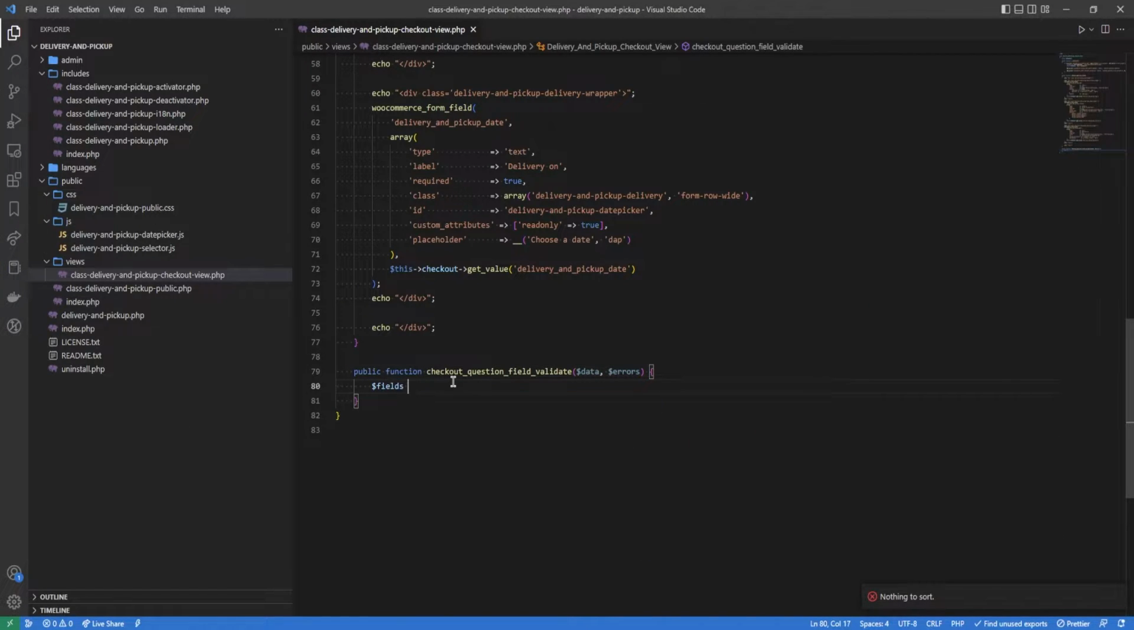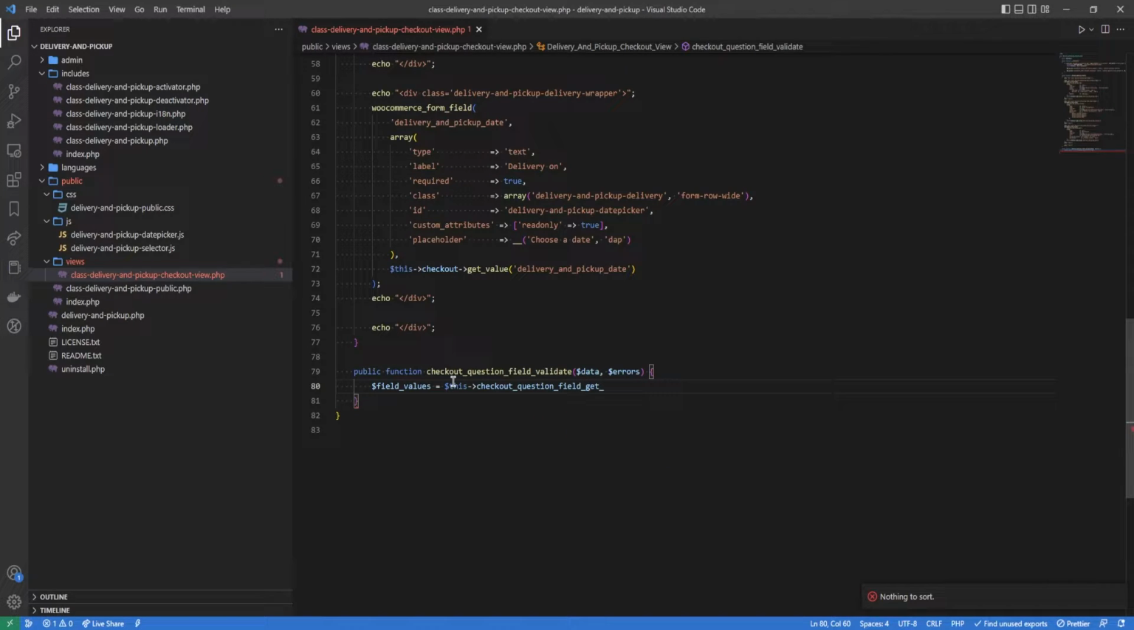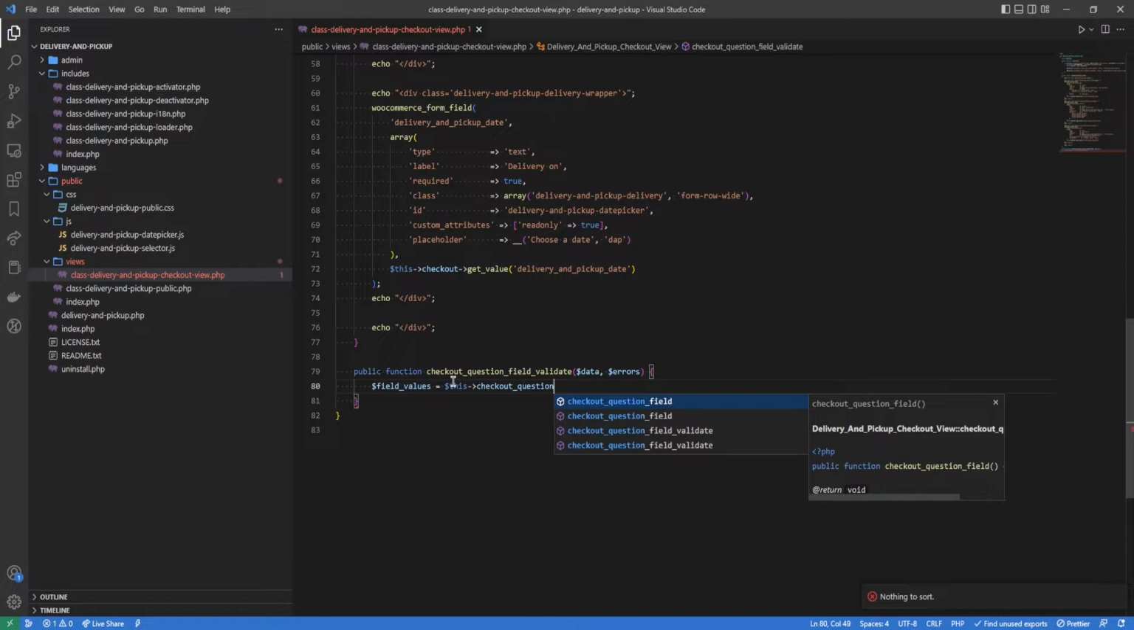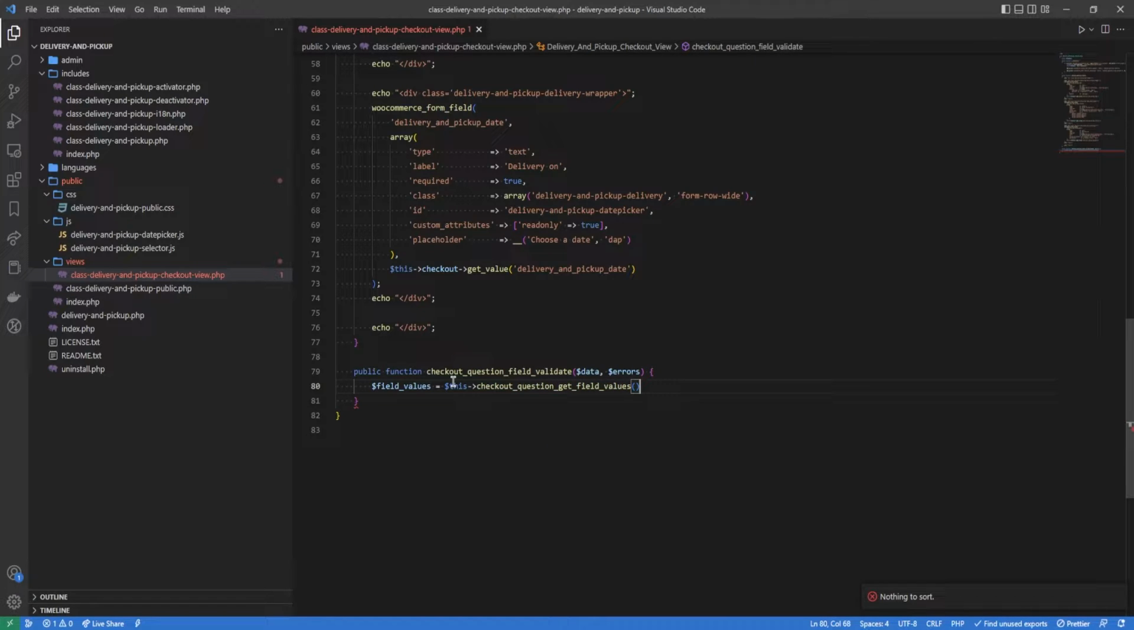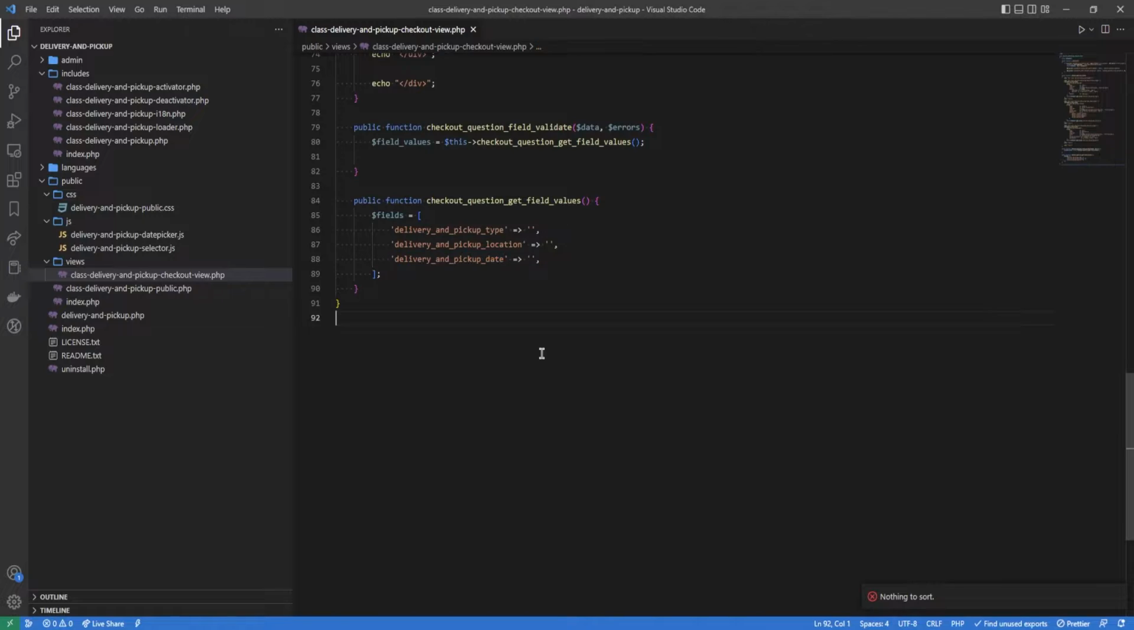In here we will get the field values. Field values is this dot checkout question field get checkout question get field values, like that. We don't have this function, so we'll have to write it. Let's write that function. Public function. In here we will have some fields. So we have the delivery and pickup type, the delivery and pickup location, and date. These are the fields we've created over here.